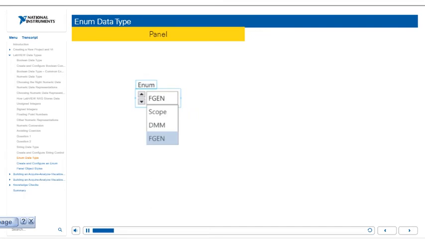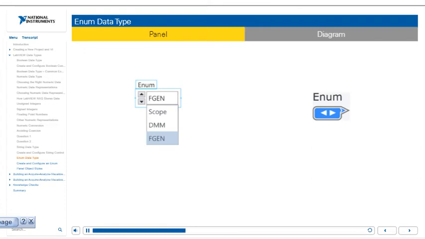On the panel, an enum appears as a predefined list of items, and the user can select one item. On the diagram, the enum represents the selected item as an integer. In this example, scope would be represented as a 0 on the diagram, and DMM would be 1, and fgen would be 2. Using an enum is useful if you would like to limit the user to only predefined items to choose from.